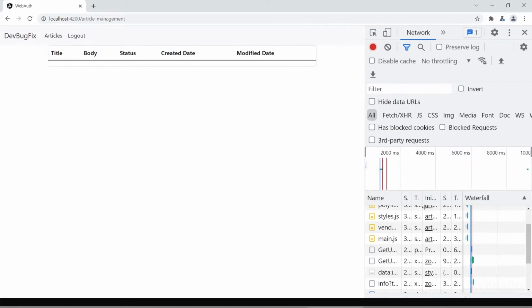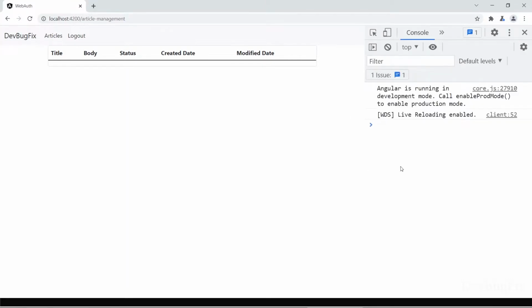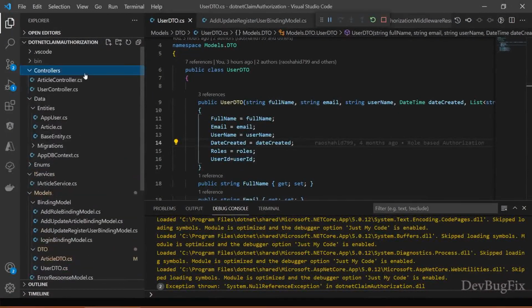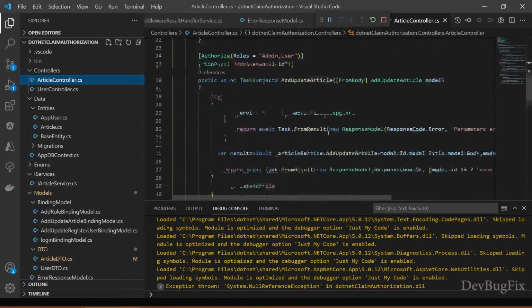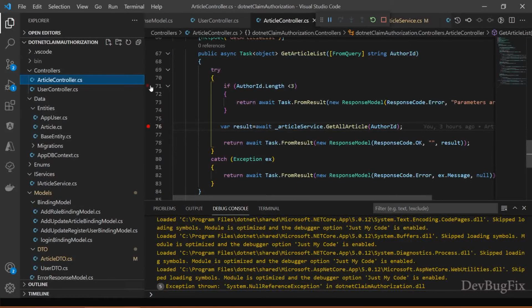Click on article again. In network tab, search article request, and you can see dataset is null. So in the request response, we got exception and no error on the console. To investigate this issue, I will add a breakpoint in the API project. Go to article controller. We will debug get article list method. I added two breakpoints in this method.